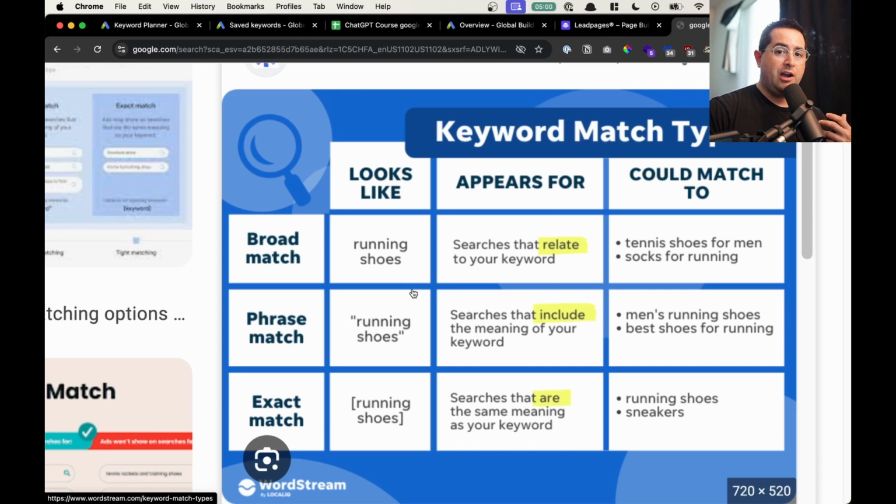That's going to determine how flexible the matching is. Your keywords are what you're bidding for, and then there are search terms, which is what the user actually types in. It won't always be an exact one-to-one match unless you use exact match. Here, running shoes. If you use exact match, meaning the brackets, you'll only get searches that match that exact phrase. But if you do broad, then if it's running shoes, it could trigger for tennis shoes, even socks for running shoes.